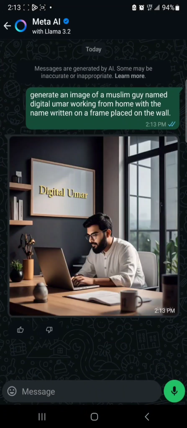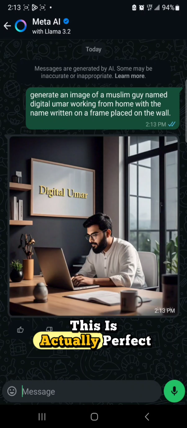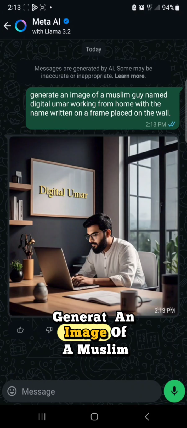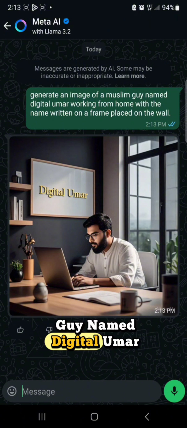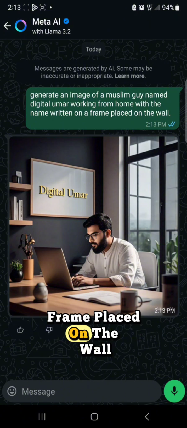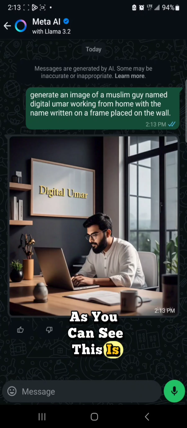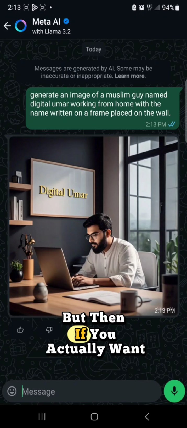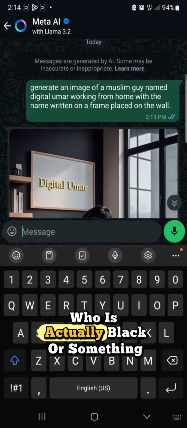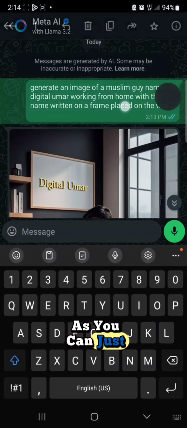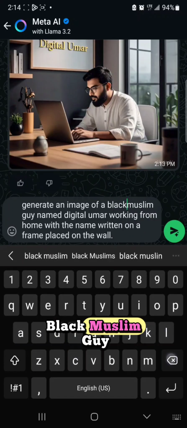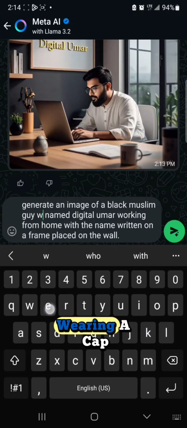It's loading. Yeah, so this is actually perfect. You can see this is good. I said generate an image of a Muslim guy named Digital Umar working from home with the name written on a frame placed on the wall. As you can see, this is very perfect. But if you actually want to change it and feel like no, I want a guy who is actually black or something, you can just copy this, regenerate it, a black Muslim guy wearing a cap.